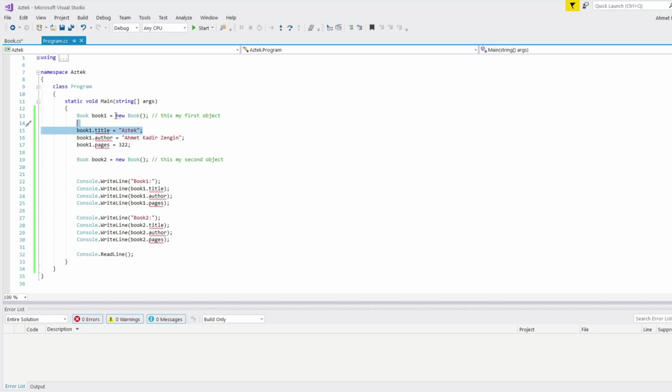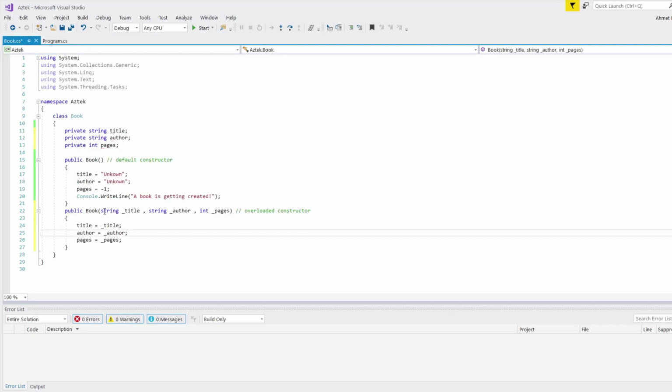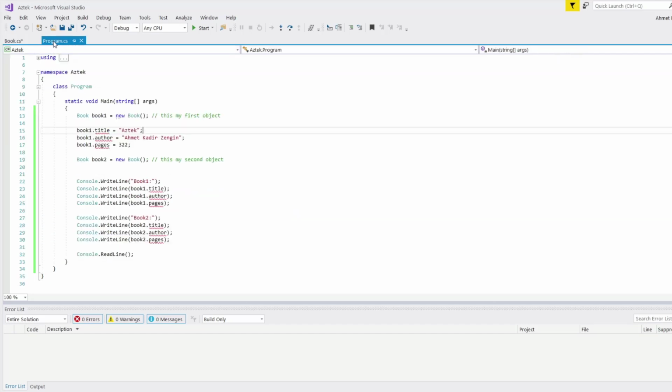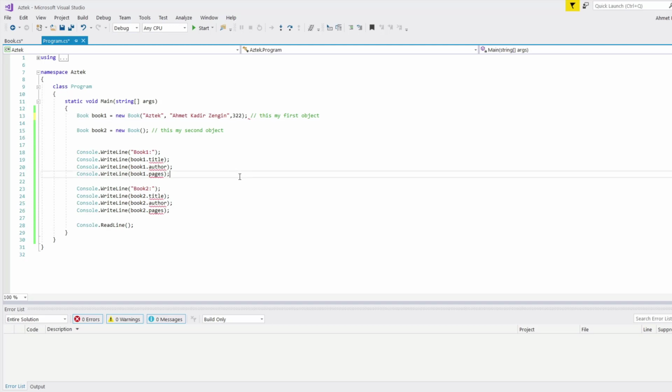Why is that? Because when I create my book here, I need to write 3 arguments in here. Why 3? Because I created the overloaded constructor with 3 arguments. This constructor wants us to put 3 values in here. So I'm just going to do that. Let me copy all of these and paste this here and delete this. Now what do I have? I have book1 with values in it, and I have book2 with no values in it.